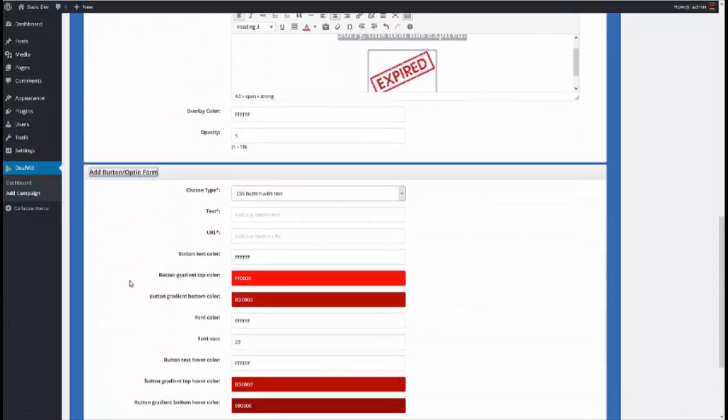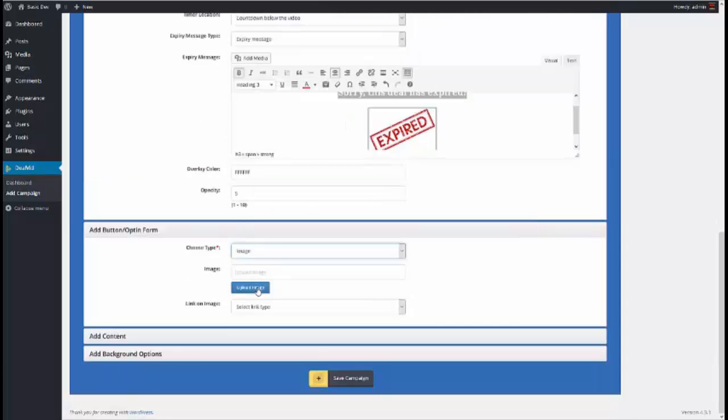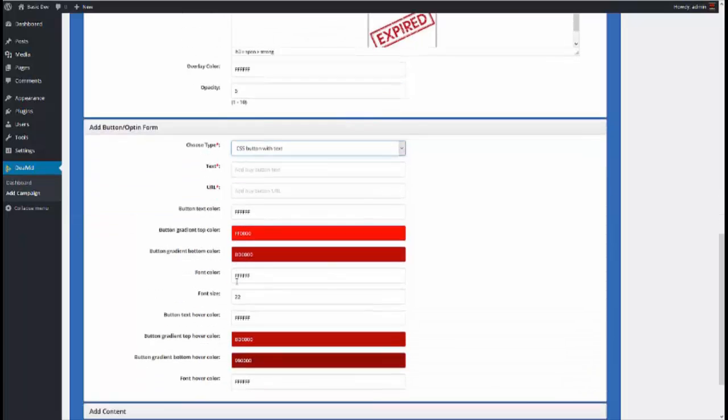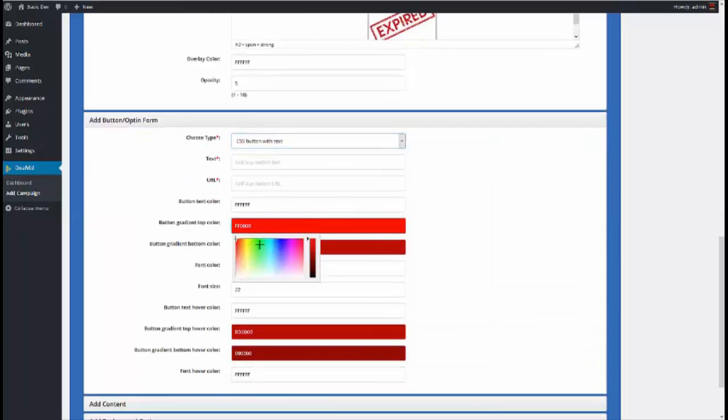Next up we have the button and the opt-in form. So what do you want to do in your campaign? Do you want to build a list, or do you want to sell something, or drive traffic to a place? So we've got different options here. We've got the image button, so you can use the call to action buttons from our library. You can upload one, or you can use CSS button builder, which basically lets you create the entire button. You can pick whatever color you want. You can pick the gradient for it. You can pick the hover color as well, and the text.